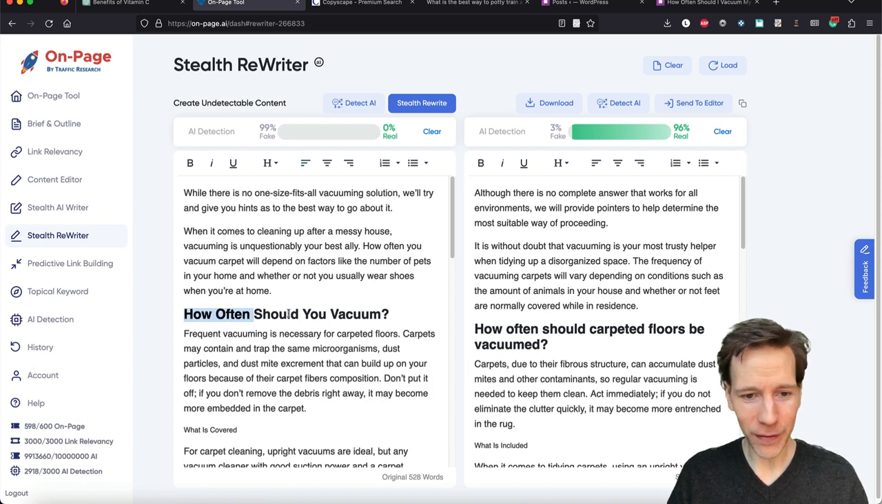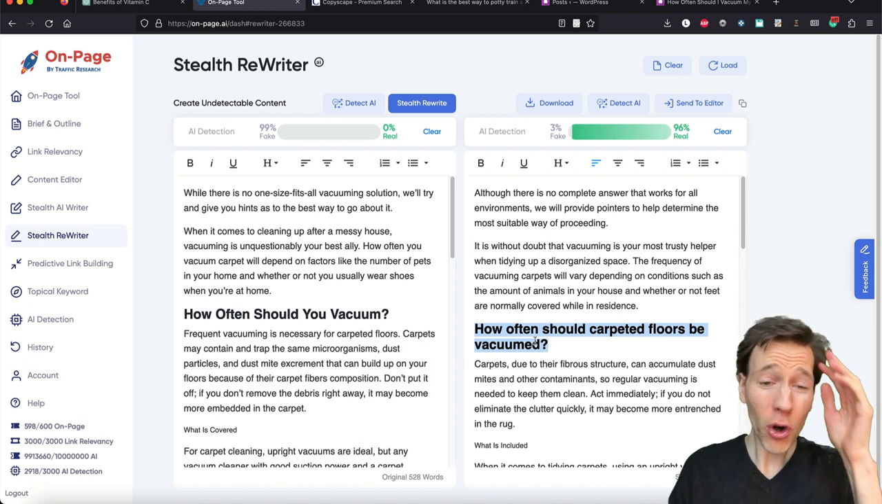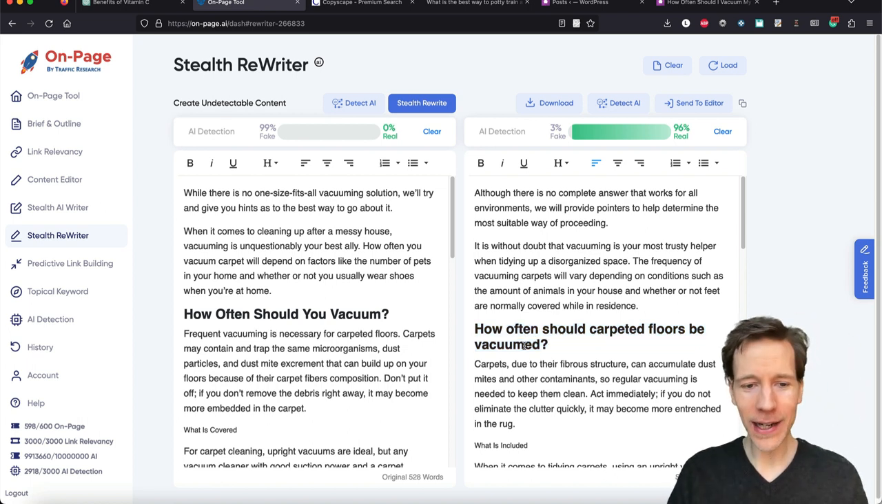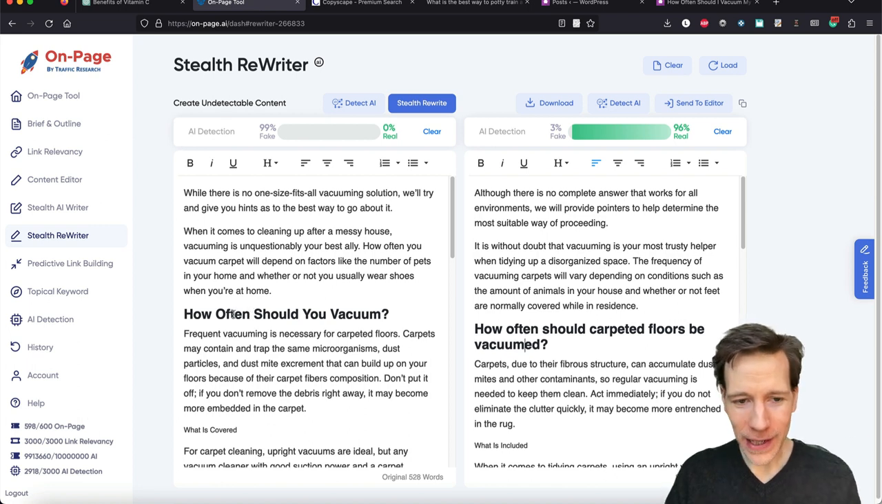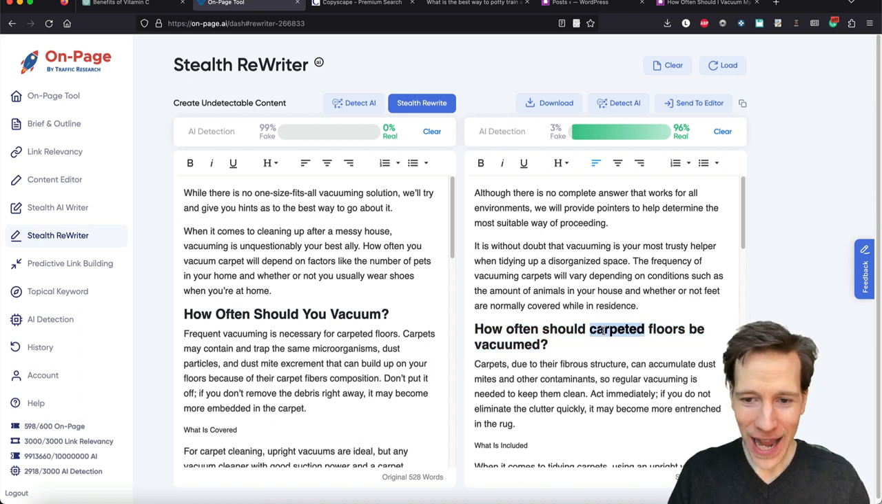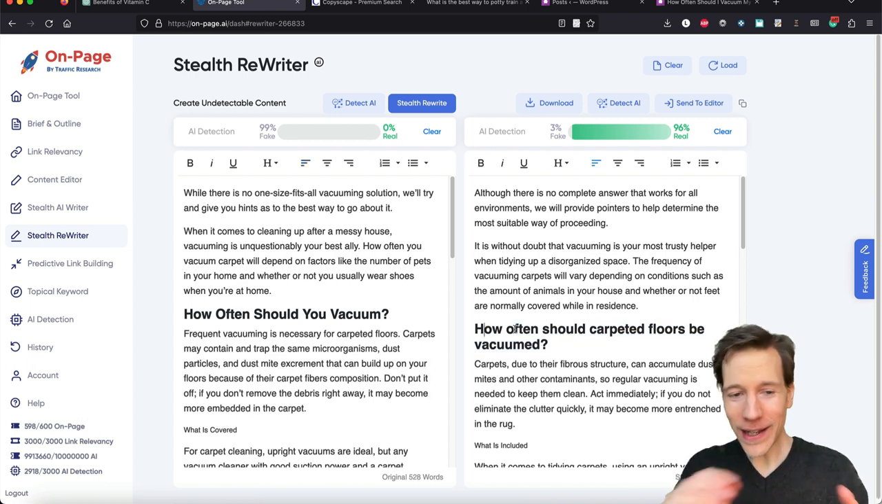So how often should you vacuum? How often should carpeted floors be vacuumed? How cool is that? I hope you're understanding that this is not just a synonym replacement. It is understanding what you mean and how you're approaching things. And it actually added more context. Carpeted floors wasn't even in here. So how often should you vacuum? This is like a real human going in and rewriting this stuff to make it original. So it is taking it to the next level.